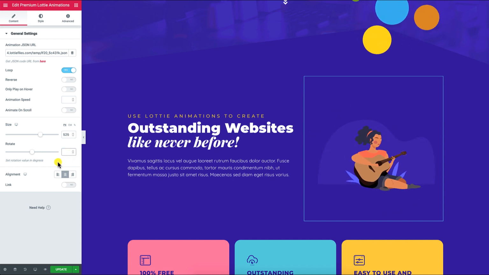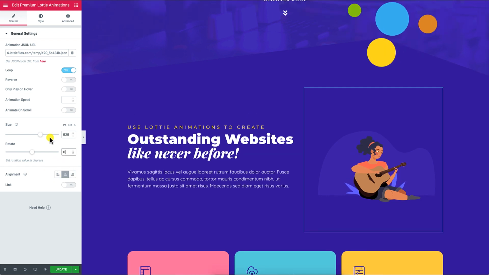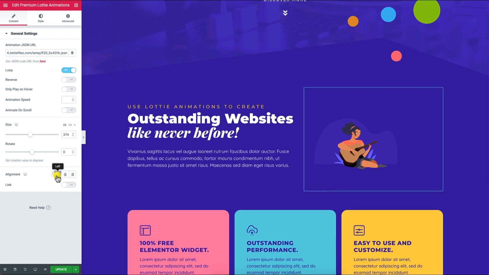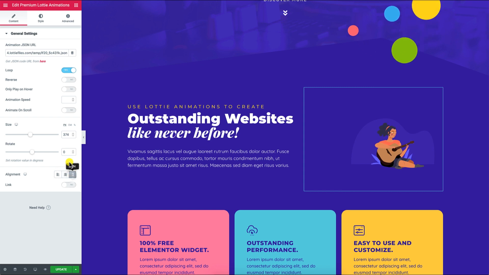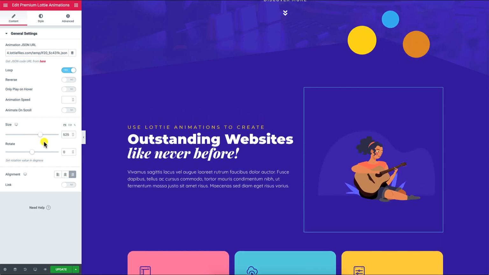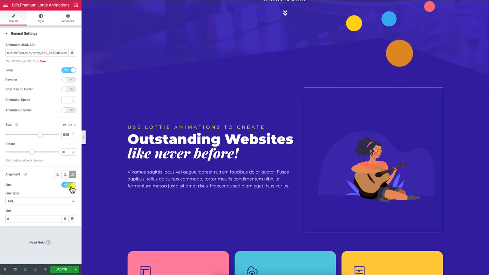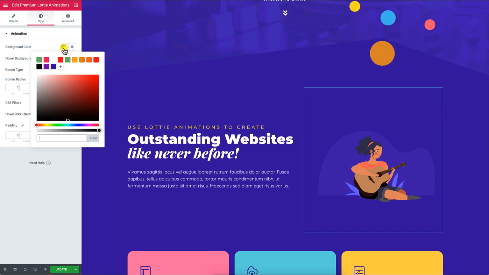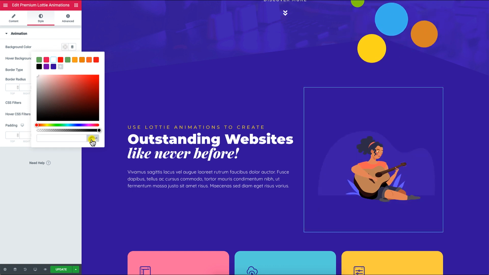Alignment option will not work as long as the Lottie animation file is taking the full column width. We'll decrease the size a bit to see how the alignment option works. You can also add a link to your Lottie animation. Let's discover what's inside the Style tab.